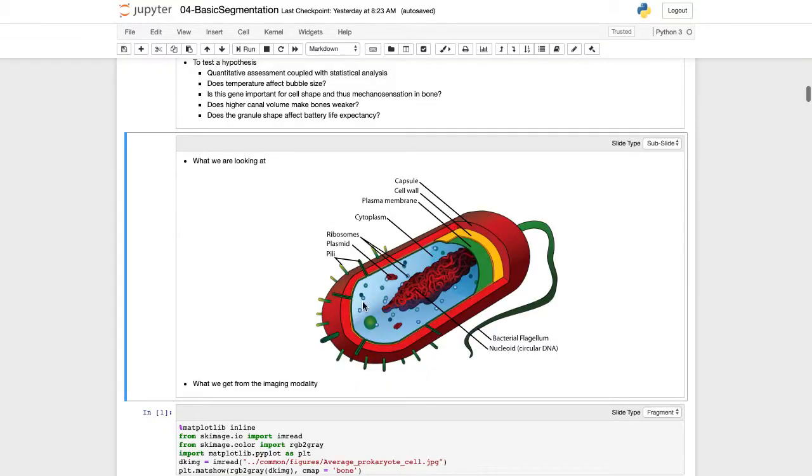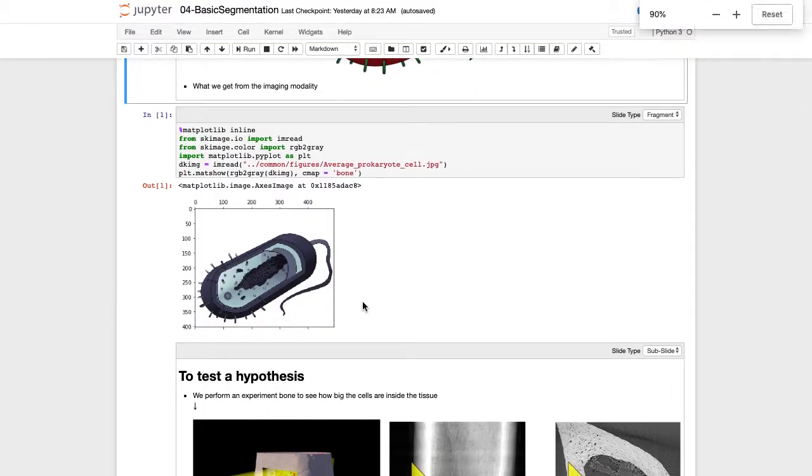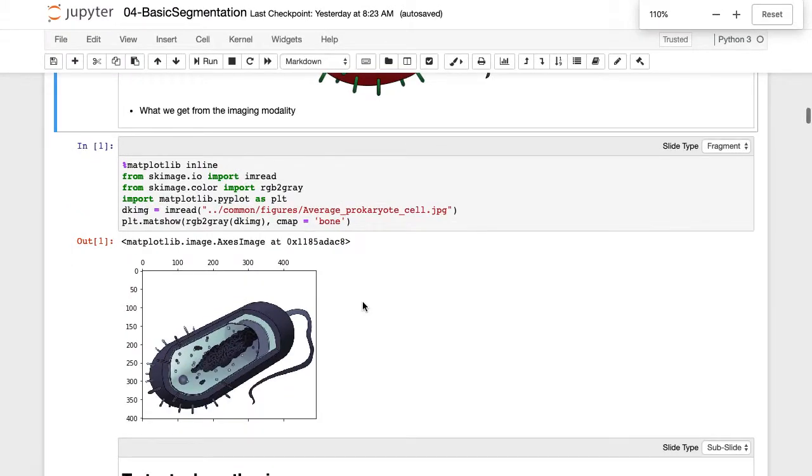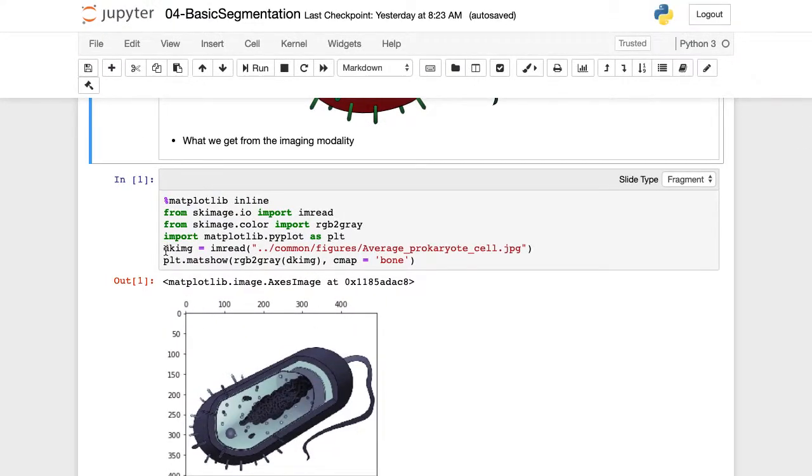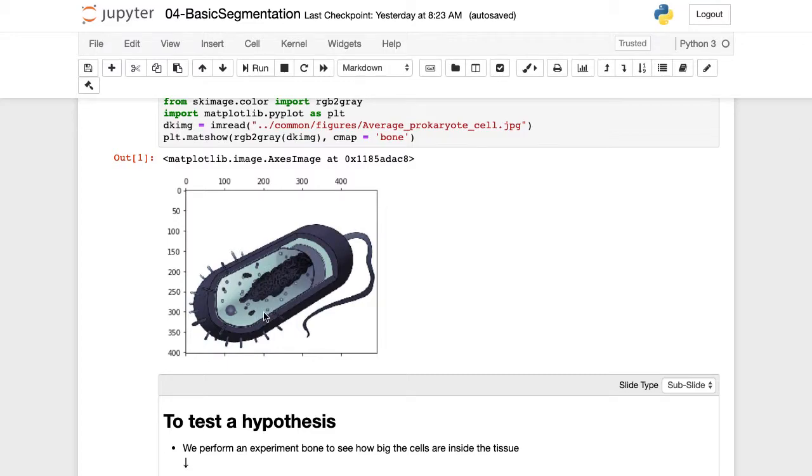Not sure why that doesn't show up. Guess this way works quite well. And so what we get from an imaging modality is a sort of black and white image. Each pixel's some level of gray, and the sample doesn't have any labels with it. And so now it's our task to take this image and start to do something meaningful with it.